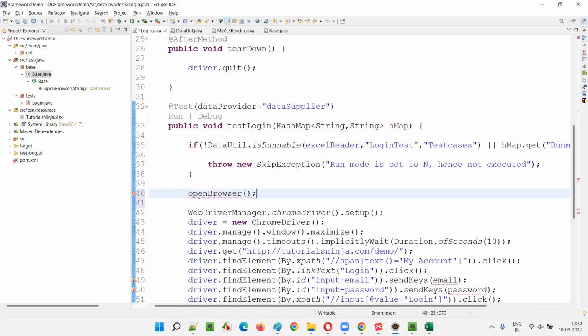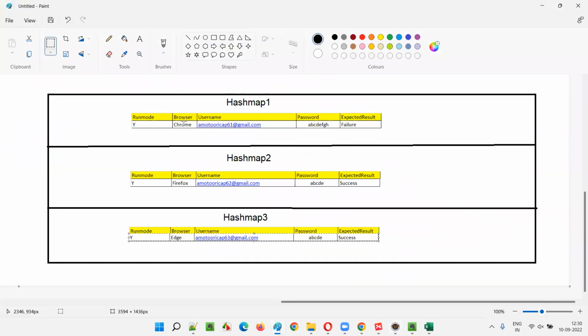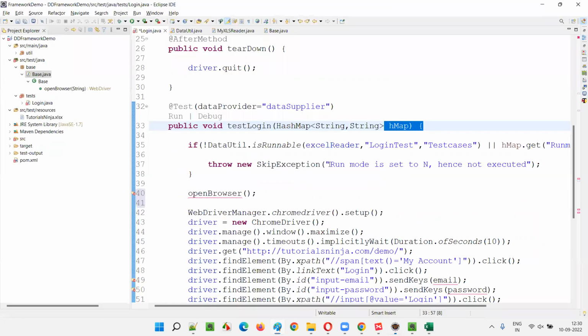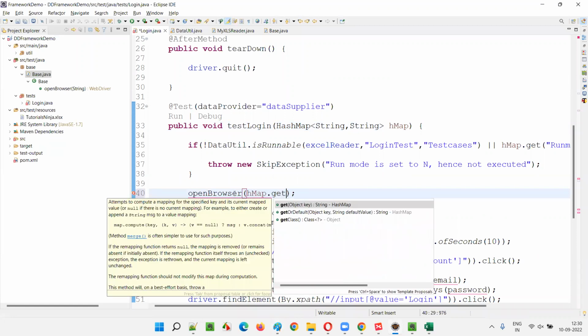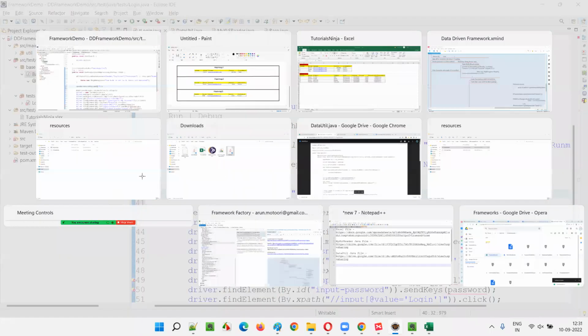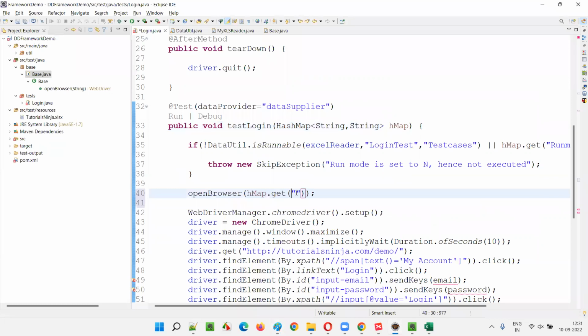From where are you getting the browser name, which browser you have to launch? It depends on the hash map. You see, in the first set of hash map, the key is browser and value is Chrome. In the second data, browser is Firefox. Third data, browser is key and value is Edge. So here I'll write hmap dot get of. What is the key? Browser is the key. Type the browser key here. Like this it will dynamically read the data from the Excel sheet and then pass it.